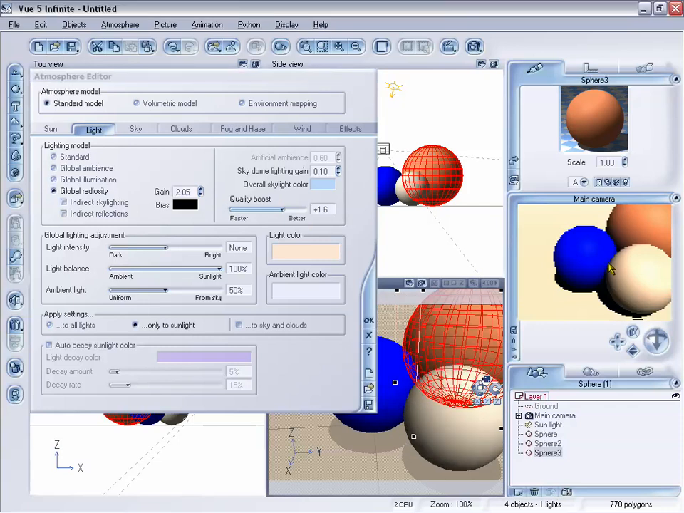So if we up our gain a bit, it's going to give us a much brighter setting and much more powerful radiosity, but it's also going to up the rendering time. Radiosity does take a very long time to render, which is why it's sometimes important to bake your objects for certain animations, and we'll show you object baking in a little bit.